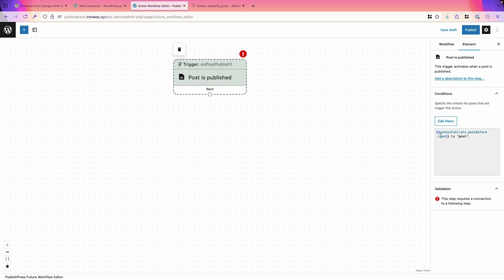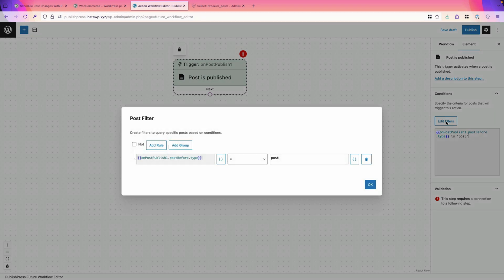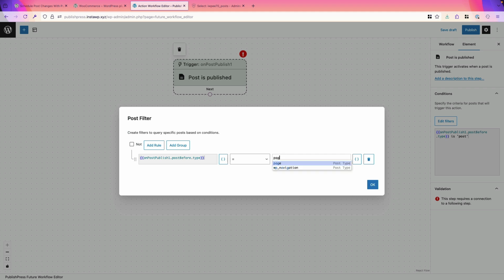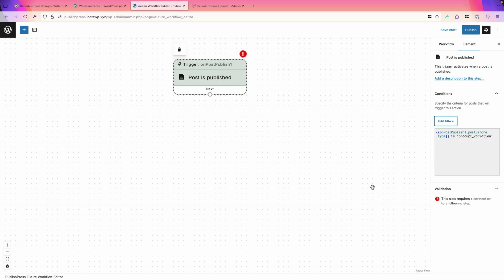And over in the right sidebar, the default is going to be running this on posts, but that's not what we want. So we're going to click on the Edit Filters button here, and we're searching for posts. We could replace this with pages, for example, or we could replace this with products, but what we need is product variations. So we're going to be running this workflow on product variations. I'm going to save that by clicking OK.